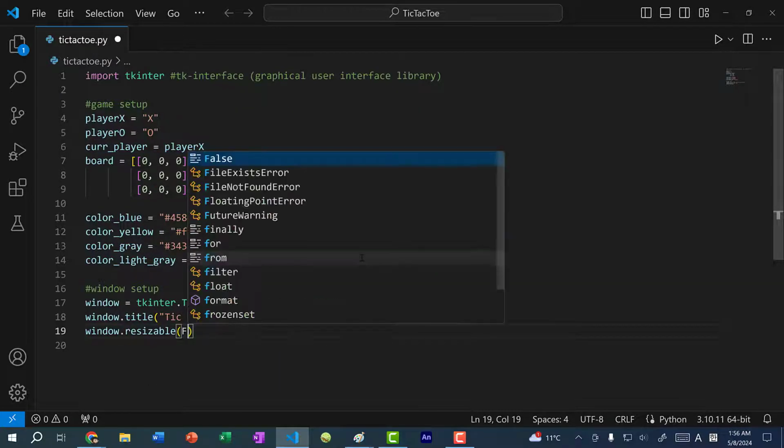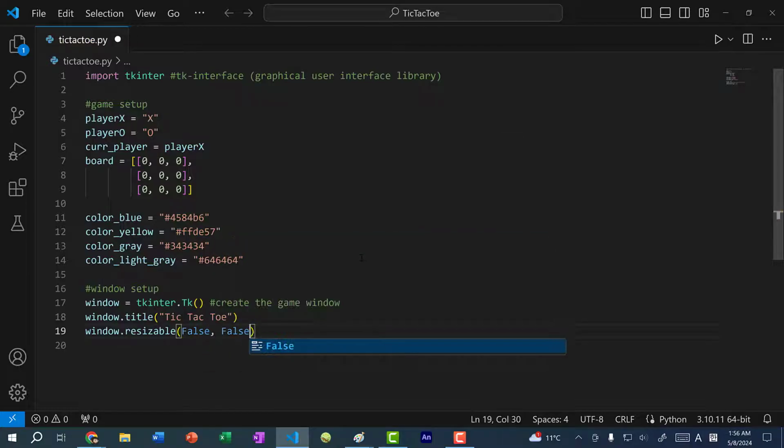And for the width and height, I'm setting it to false. So this basically means that the user cannot use a mouse to expand the width and height of the window. And then afterwards, let's do window.mainloop. And this is going to create a loop that will keep the window open.